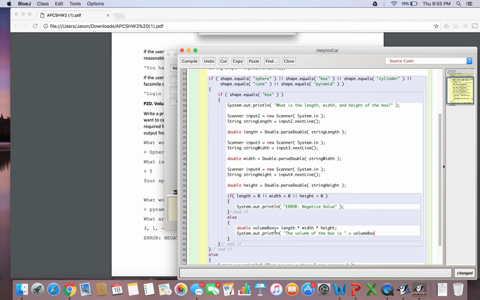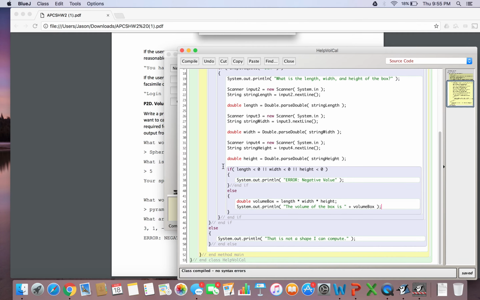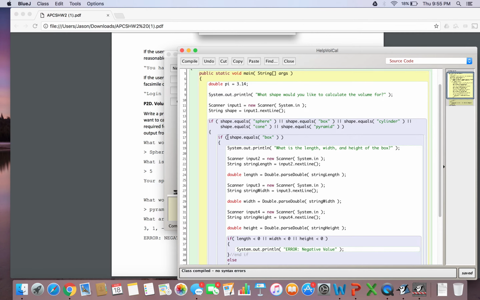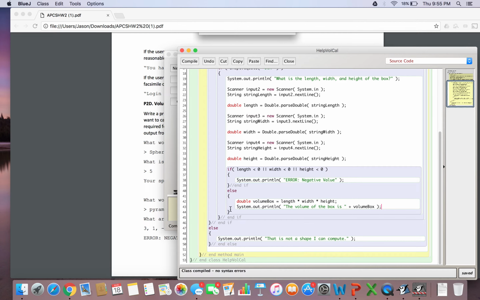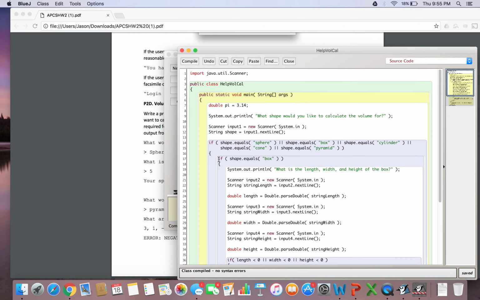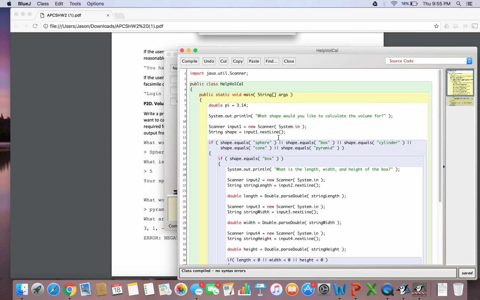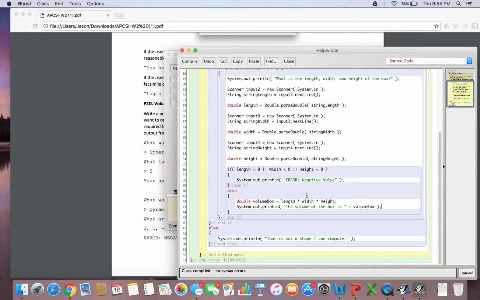I think that's it. And then close that. Let's see if it compiles. So everything's good. So now, what should happen? This is all just for the volume of the box. After this is done running, it'll exit this, and then I'll do another if statement that lines up with this one. I'll do another if statement saying if shape.equals, and then I'll pick another shape and then write code for that. So hopefully that makes sense, but let me just compile this, and well, I did that already.